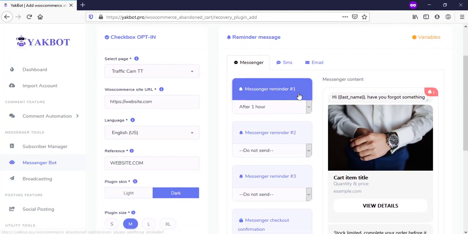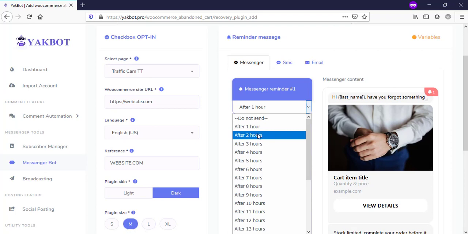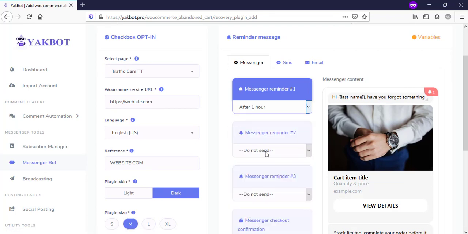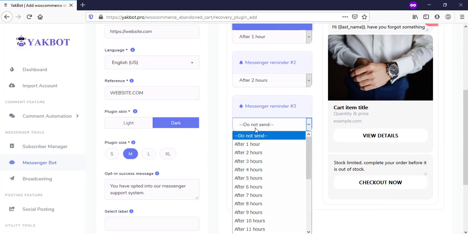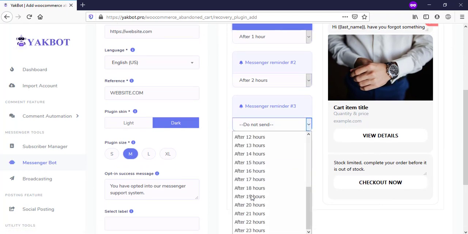Choose when you want your first message to be sent. Now choose when your follow-up message is to be sent. You can also choose not to send a reminder if you like.